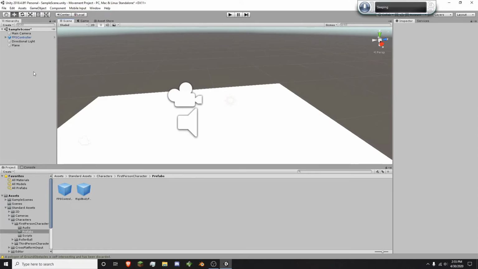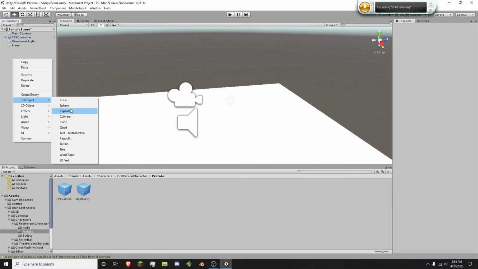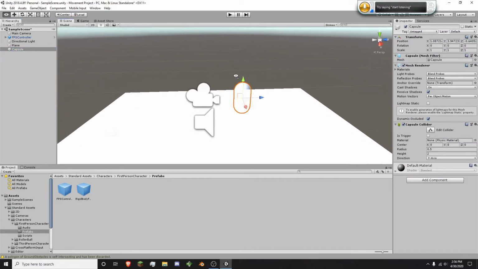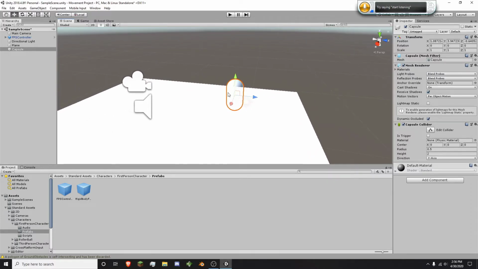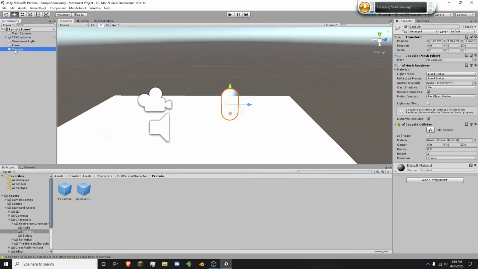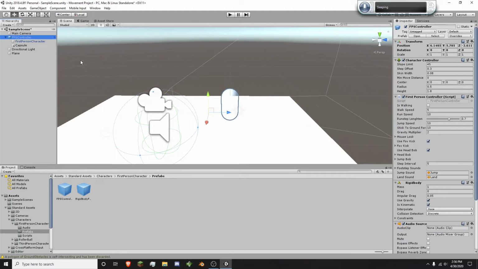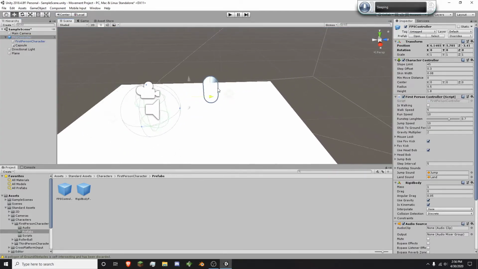So if you'd like to do that, just go over here and right click, go to 3D Object, and choose Capsule. It'll create a new capsule right there, and you don't have to move this or anything. All you have to do is take this capsule in the hierarchy over here and drag it into the FPS controller, and that will parent it to the FPS controller. What that means is when you move the FPS controller, both objects will move parallel with each other in whichever direction you move them.